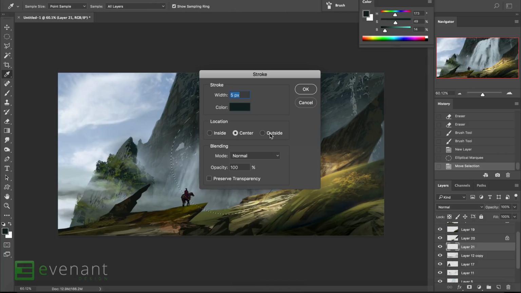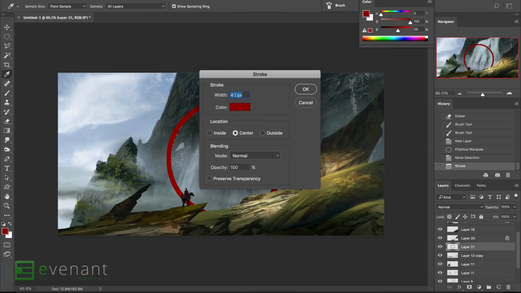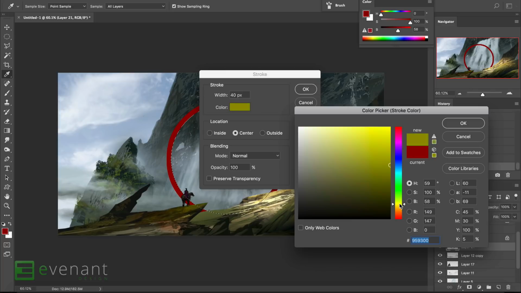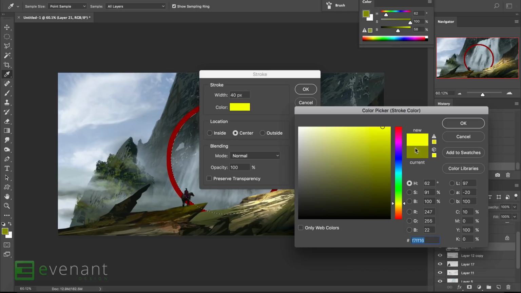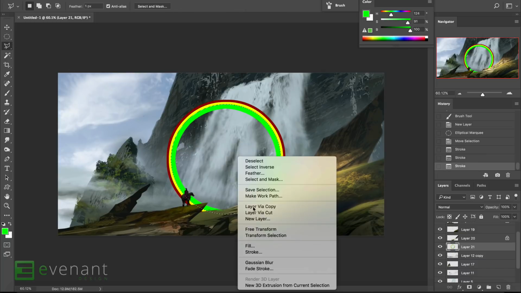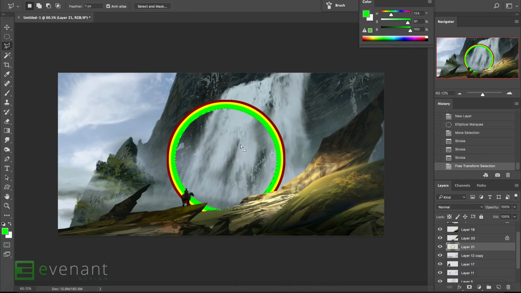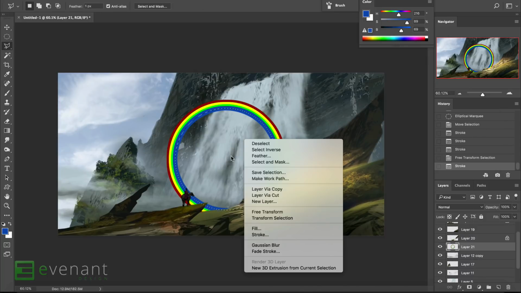So now I'm gonna make a rainbow. I just got this idea. I have no idea if it would work, but it did work. Just changing up the colors and then doing outside and center. Important to remember your color theory here. Just making it a bit smaller here, this selection. And it actually did work pretty well.